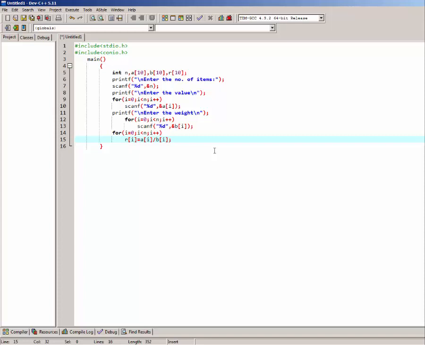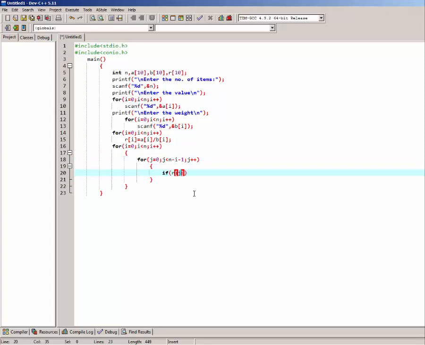Now I have to sort these three things: ratio, value and weight, and for that reason I will be writing the bubble sort technique. For bubble sort there are two loops, one outer and one inner. This inner loop will move from 0 to n minus i minus 1, and for this I have written if r of j less than r of j plus 1. If the next ratio is greater than the previous ratio, then we have to swap these things.